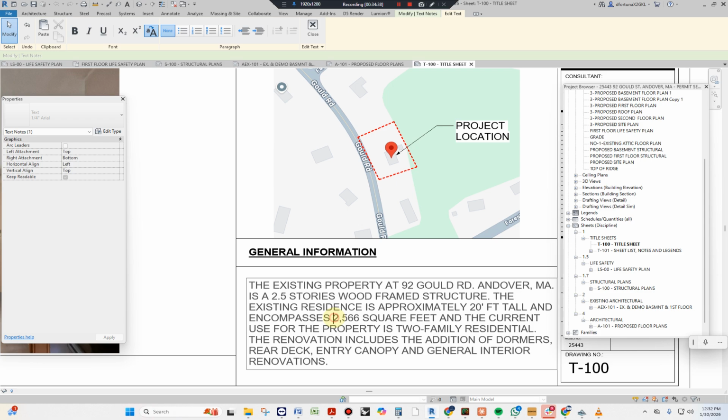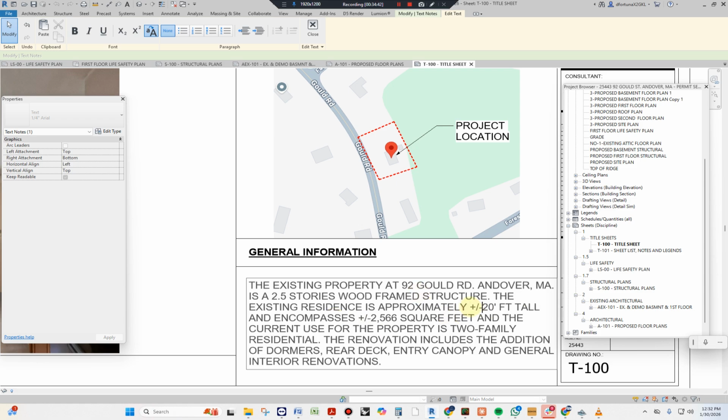2,566 square feet. I like to put plus or minus. That protects you.